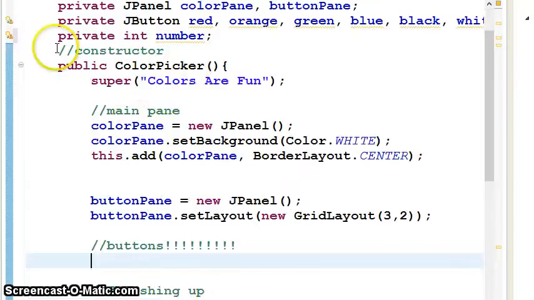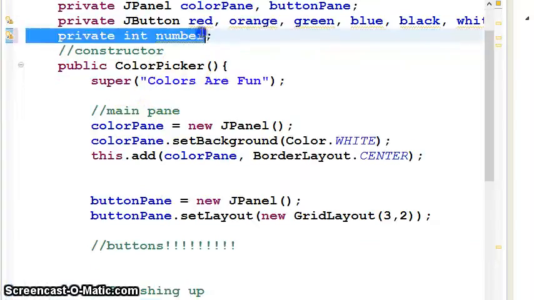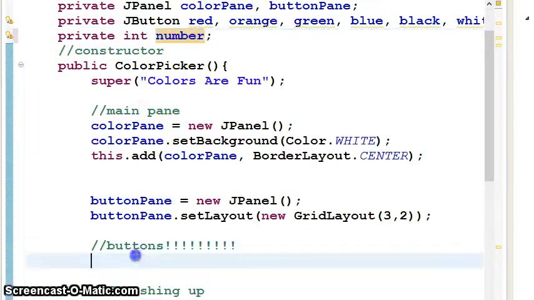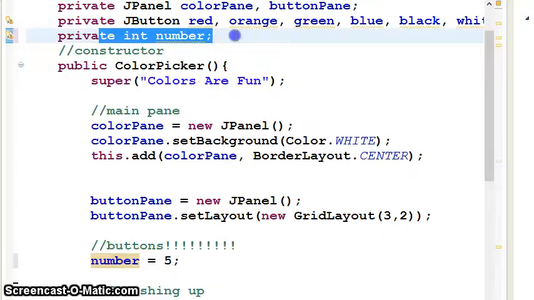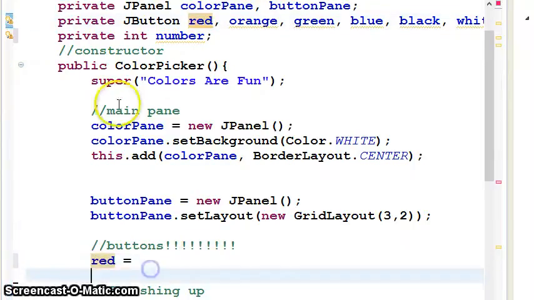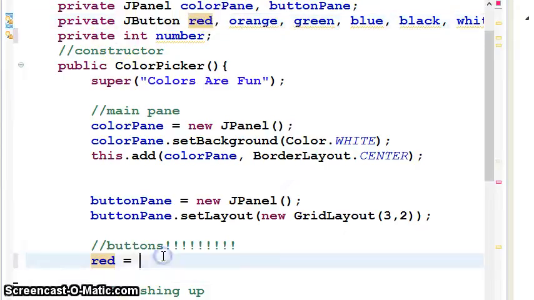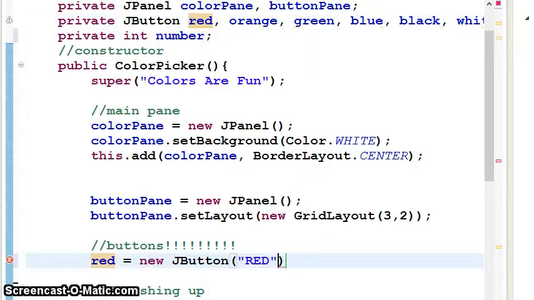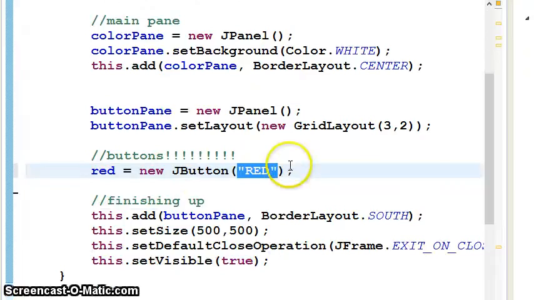Just like with an integer, like any data type, you declared it here, then you're going to talk about it and give it some value. Again, you don't have to tell it the data type again because you already declared it here. You just talk about the name and then give it a value. The name that you're going to talk about is red. Then you have to actually call the constructor for this data type, and I'm going to put this here. That's the word that you want displayed on the button.